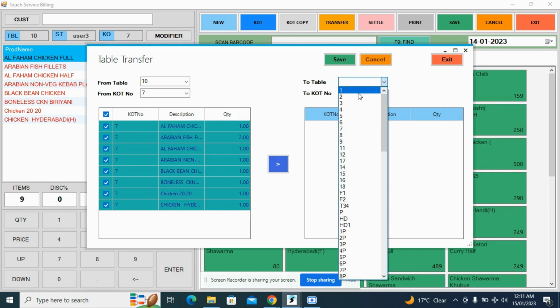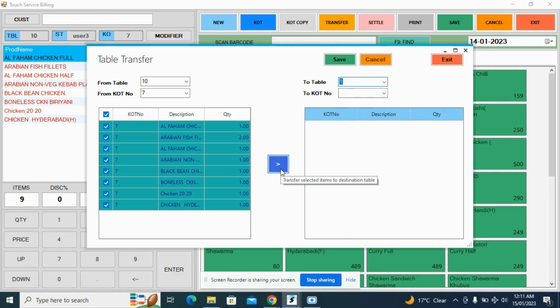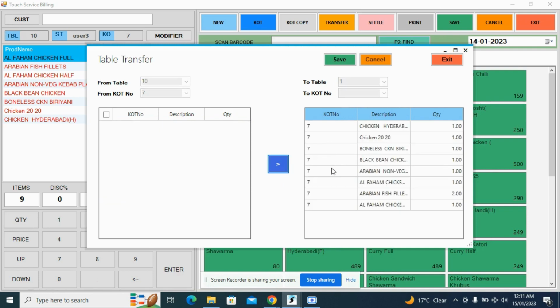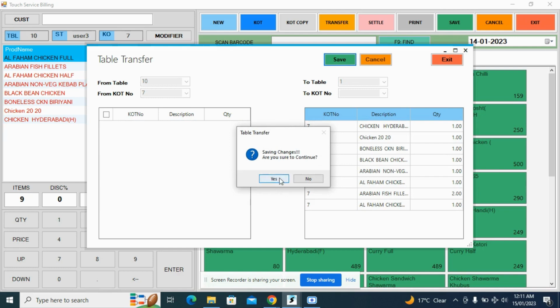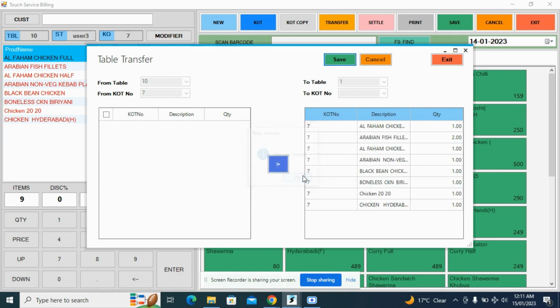I'm choosing table number 1. And here there is an option called transfer. I can click on transfer. On top there is an option called save. I can click on save. And if you want to take a print, yes, you can click on print. All these details will get printed.